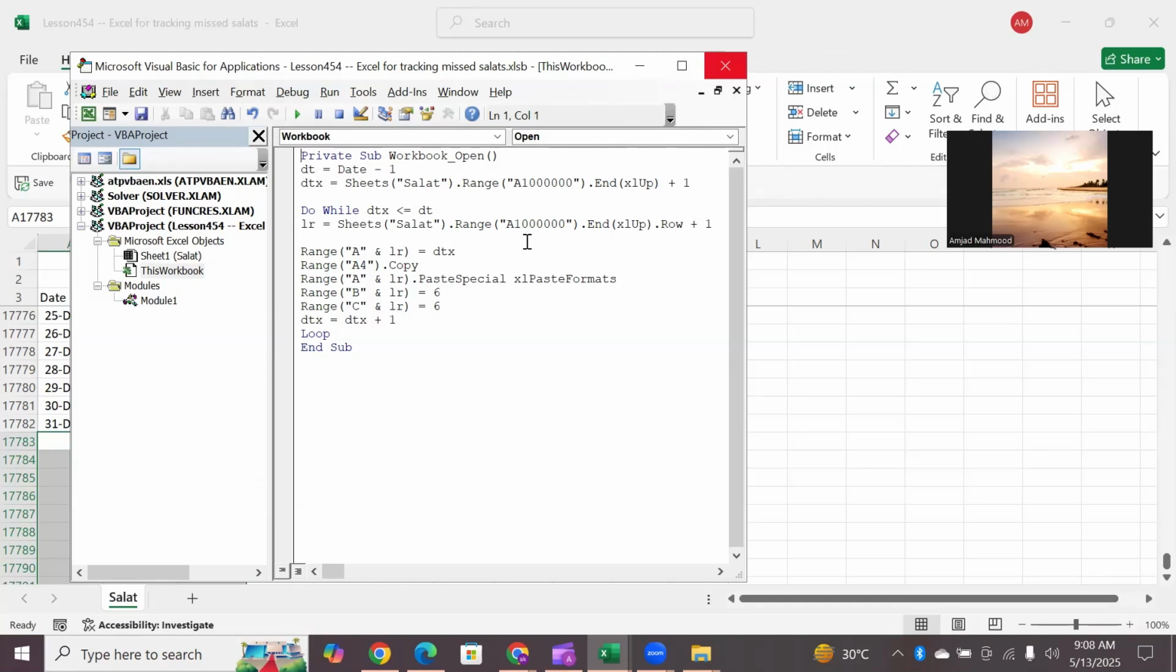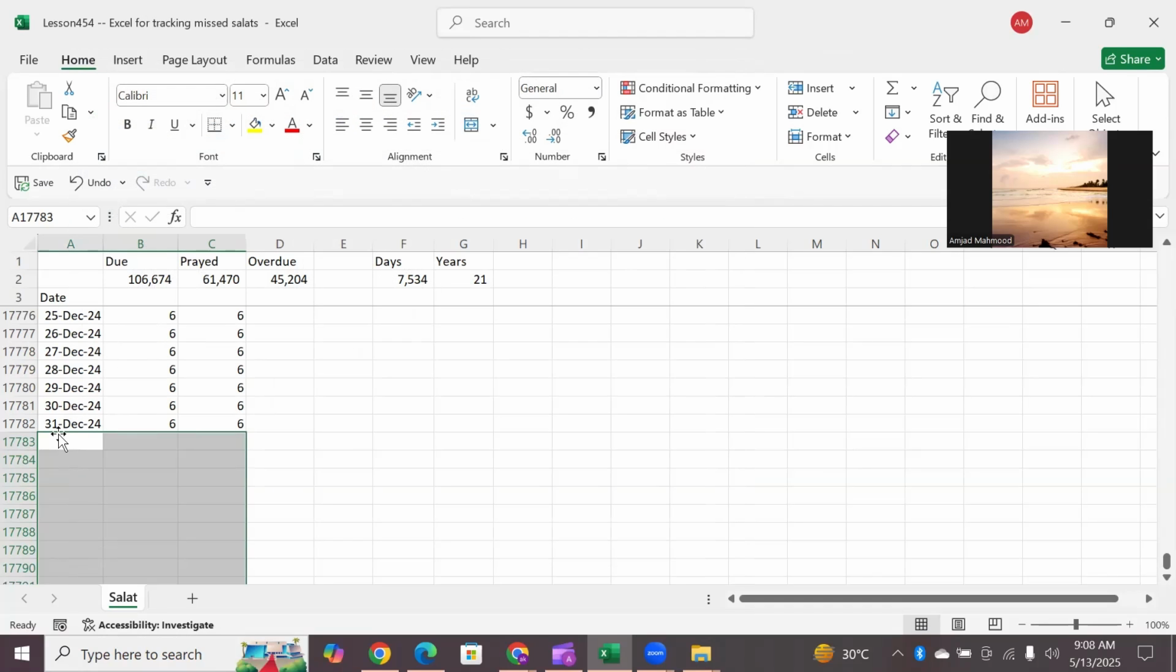First, let's see how this process works as soon as the file opens. I have deleted all the rows from 1st January 2025, and it will automatically create the new rows in the report, showing that each day you are doing the regular prayers.